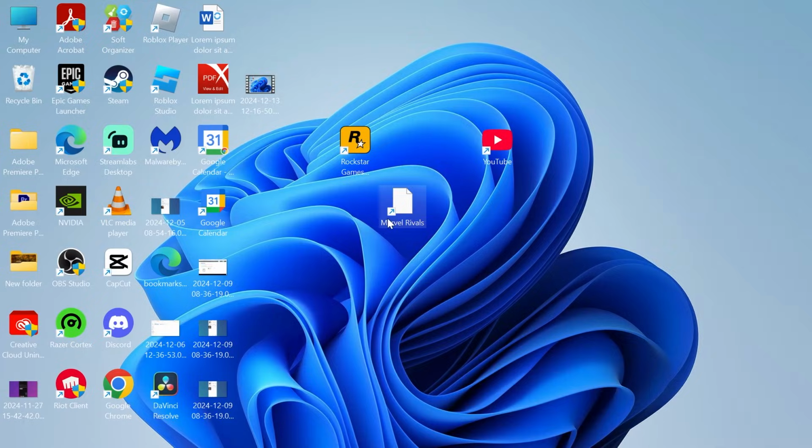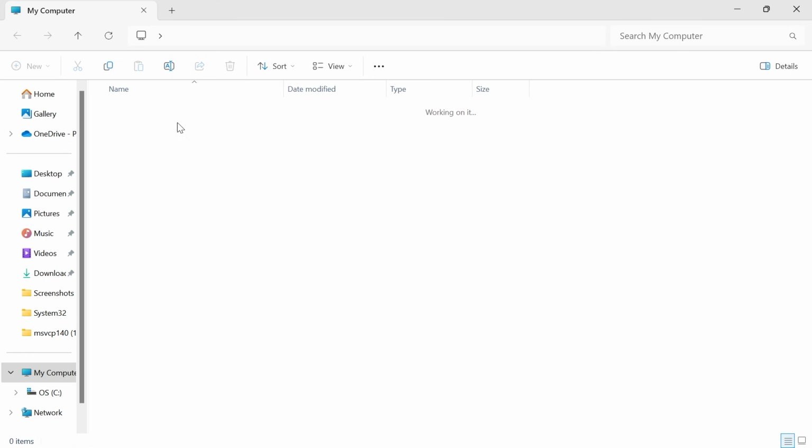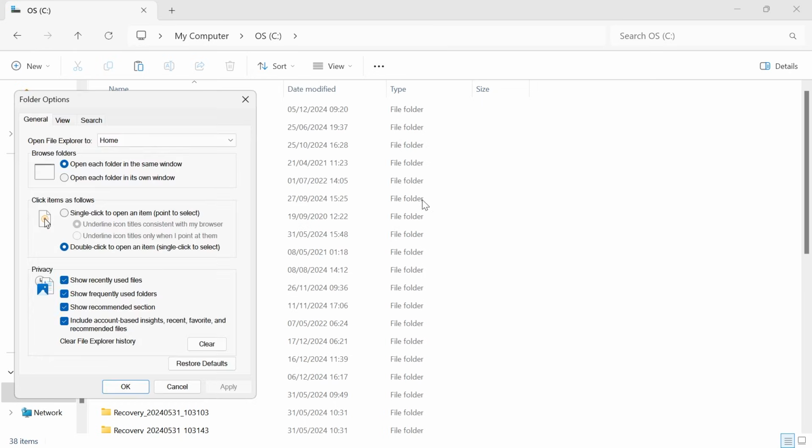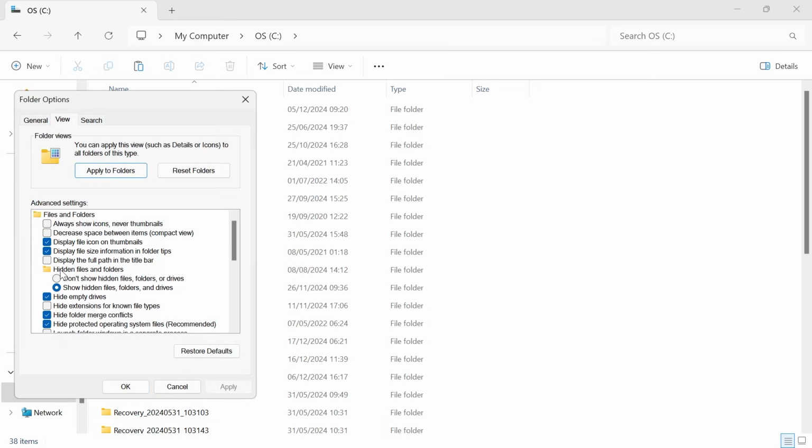Now, if that's not working, what you'll need to do is head over to your computer folder, double click on your C drive, click on the three horizontal dots from your folder and select Options. Click on the View tab, and where it says Hidden Files and Folders, make sure you have checked Show Hidden Files, Folders and Drives, and then press Apply and OK.